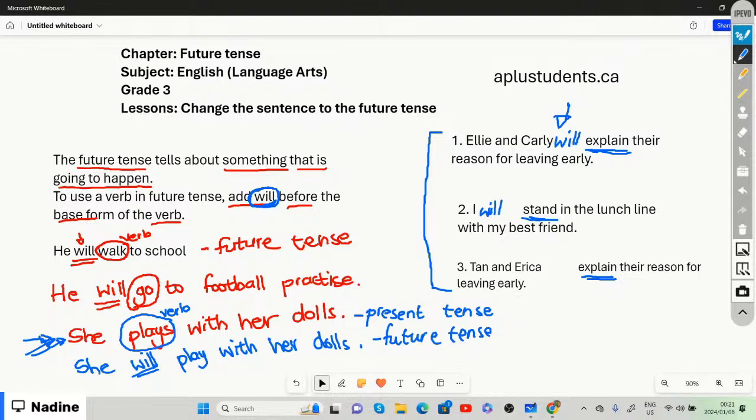So if our verb is explain, and we change the sentence into the future tense, then we will say, Tan and Erica will explain the reason for leaving early. So this word will basically shows that something is going to happen. So all we did was we added will before our base form of the verb, and here our verbs are underlined.